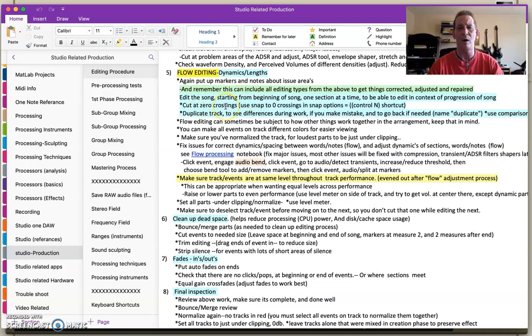Always cut at zero crossing when possible, and always duplicate the tracks so you can A/B back and forth, so you can really hear the difference of what you're doing and hear if you're making it better or worse. Really, it's always a really good idea anytime you're doing any type of editing or processing.